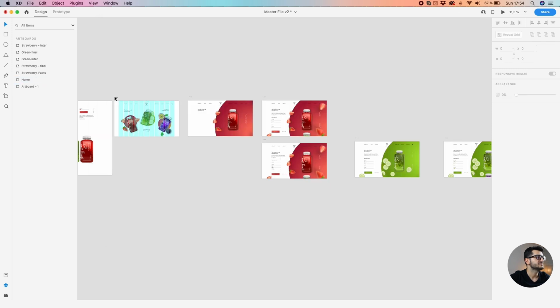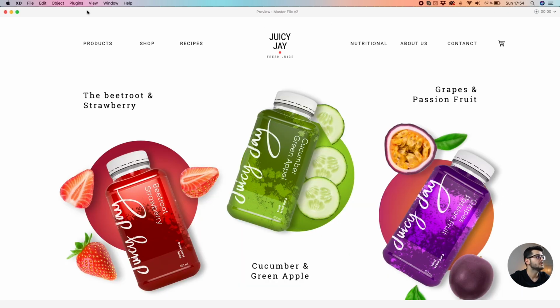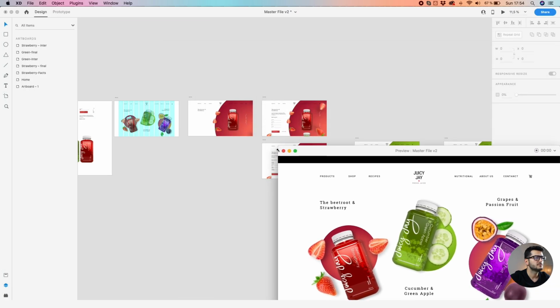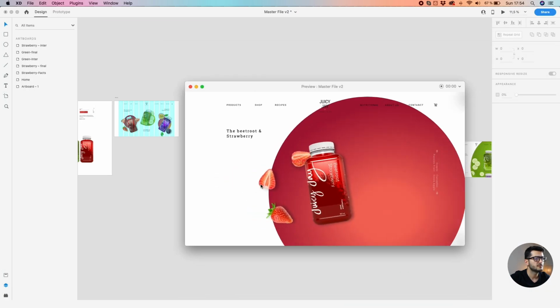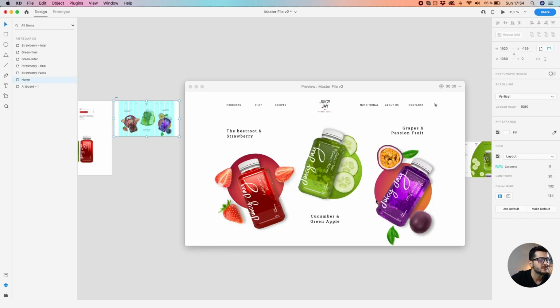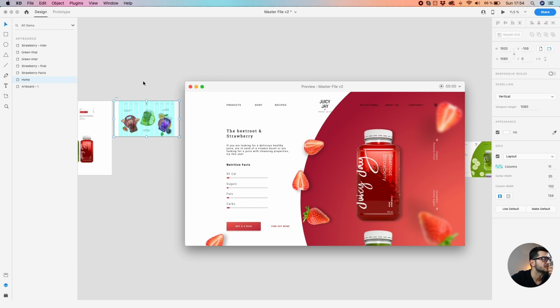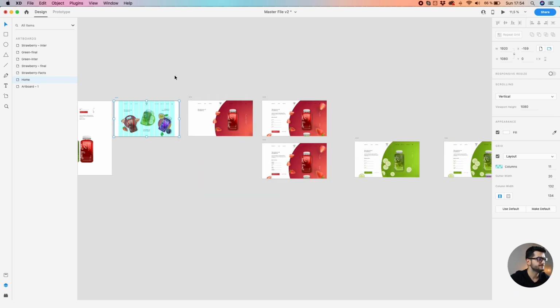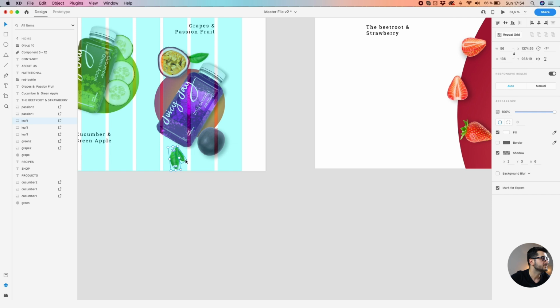Good. I think I saw another minor thing. Yeah, I think these leaves, those leaves are going crazy. And they are. Let's see why. Leaf one. Ah, they have the same name. Yeah, another opportunity to see the importance of naming the layers.